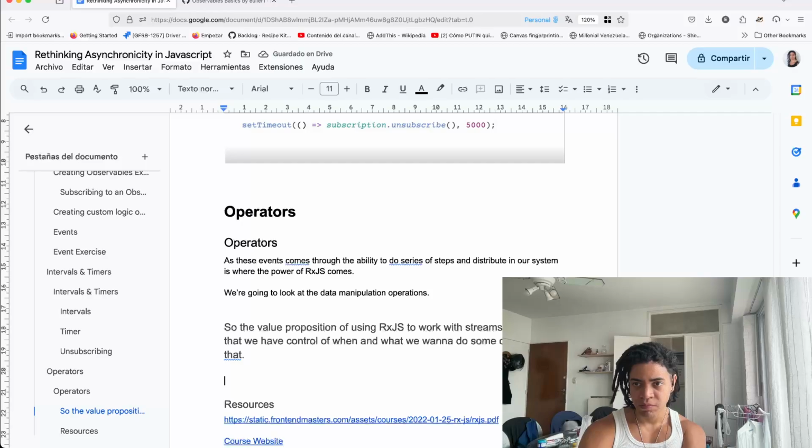Because if you don't have tap, here's what you're going to do. You're going to map where you console log the value and then return the same value again. You don't need to live like that. You can just use tap, and you can console log the value. It's also useful for side effects that you want to do, because again, your subscribe will only get that final thing that comes out. It will not get any of the intermediary values.